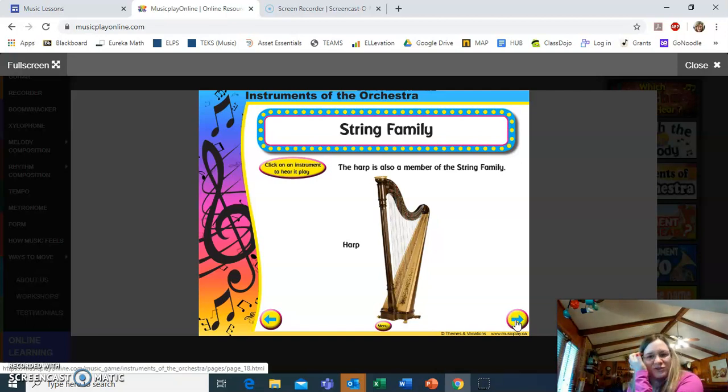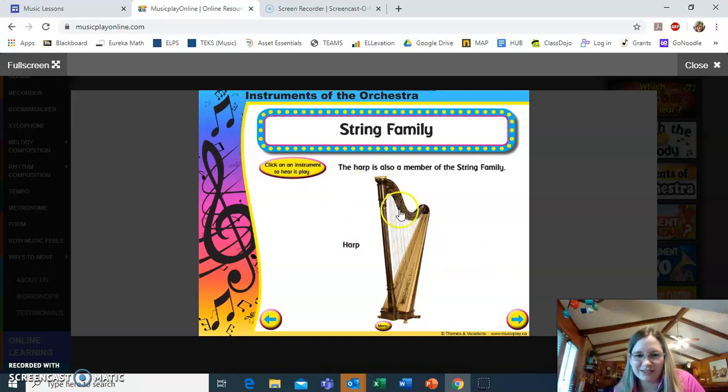And another member of the string family is the harp. And the harp sounds like this. It's so pretty. I have personally never got to play the harp. I wish I could. It's one of my favorite string instruments. I love the string instruments.